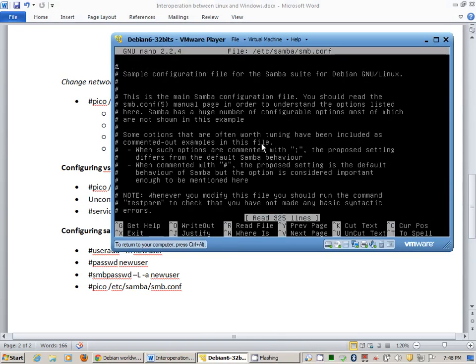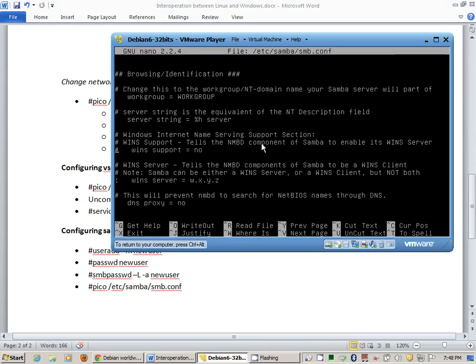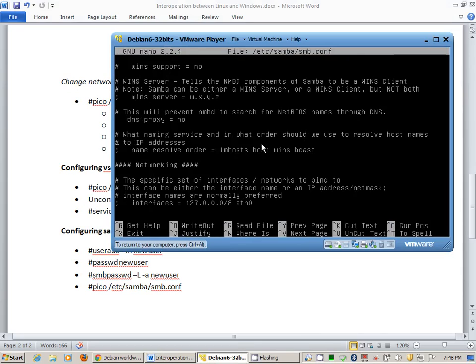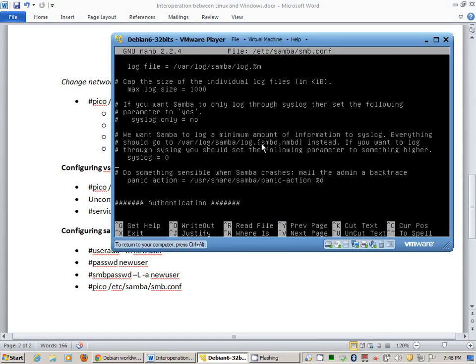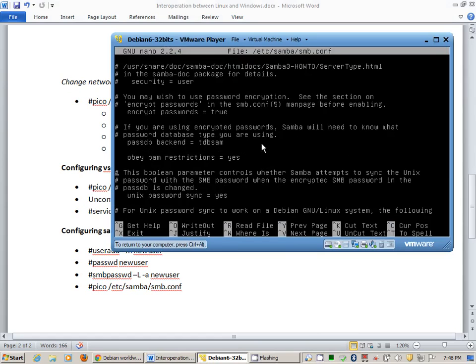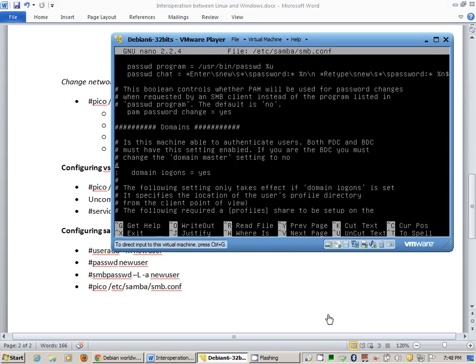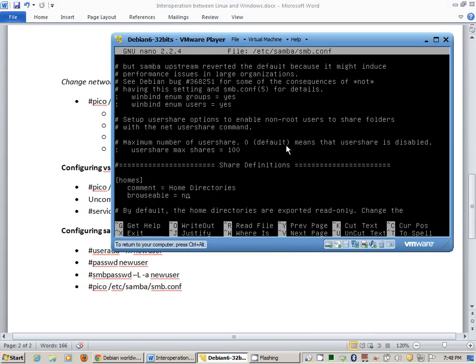Alright, then we can look for certain settings. Most of the settings are already there for you, so don't do anything much. You look for this. Okay, we are supposed to find under share definitions, in the homes, browsable. Yes, that's all. Okay, so I'm going to put it in here.